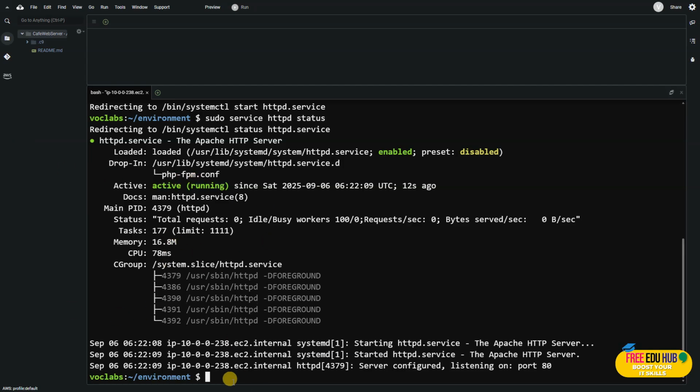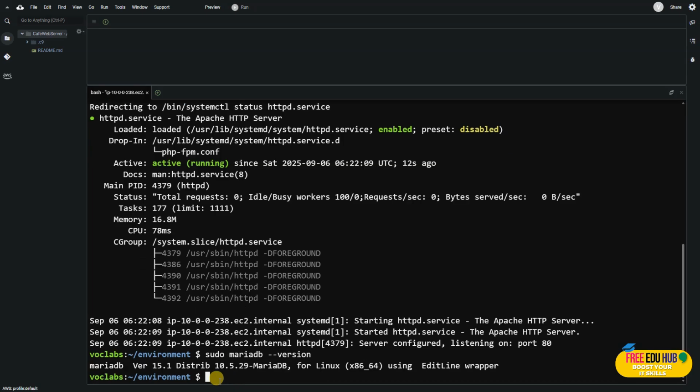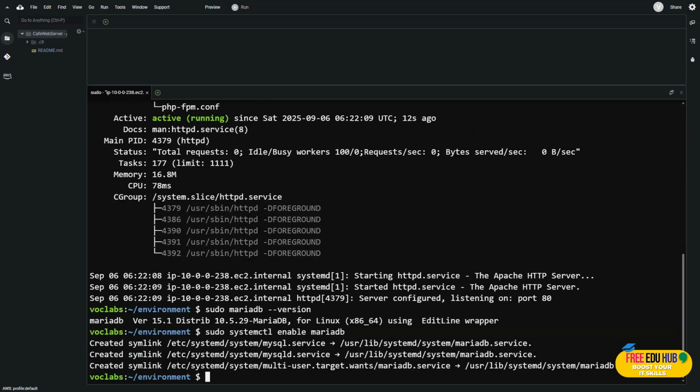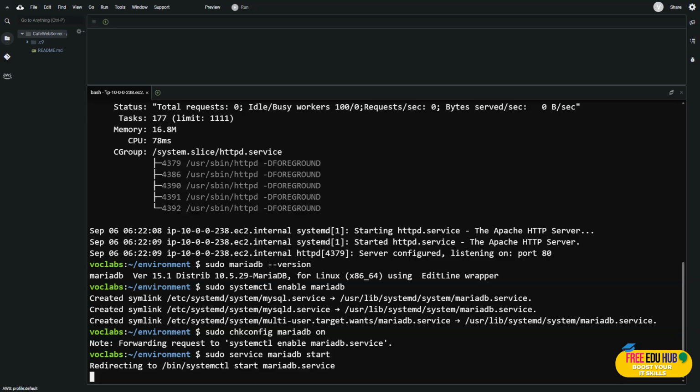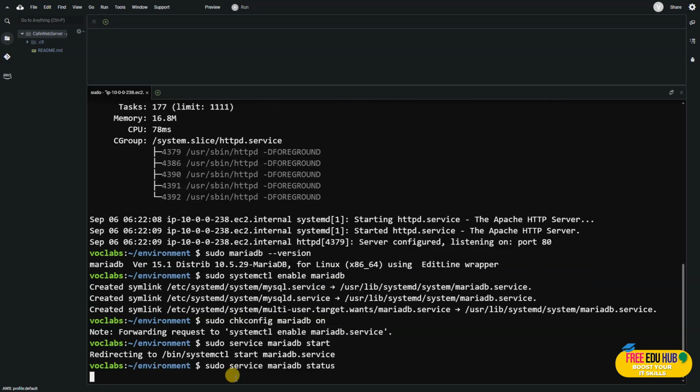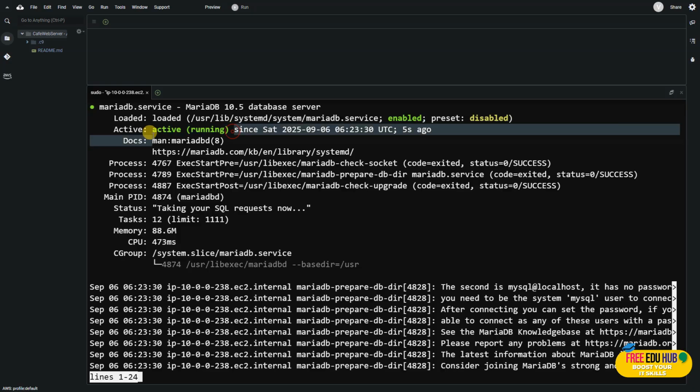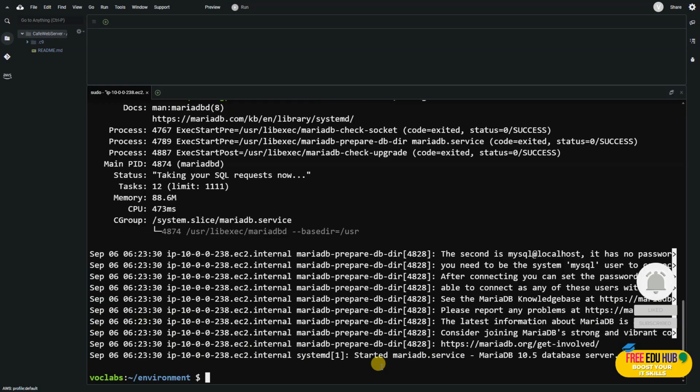Now it's time to check our database version, which is MariaDB, and you can see that the version used is 15.1. Just like our web server, we'll enable the database first, then we'll check the configuration of it, then we'll start our database, and finally we'll check the status of it. And here also you can see that it is active and running. So once checked, you can press Ctrl+C and it would end the command over here. So we have followed all of these things.